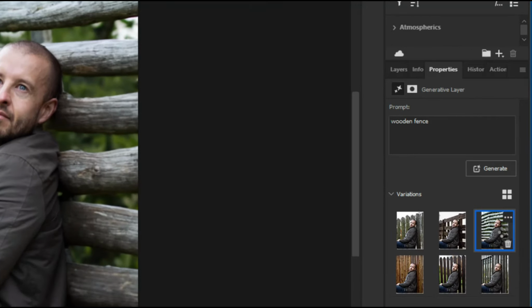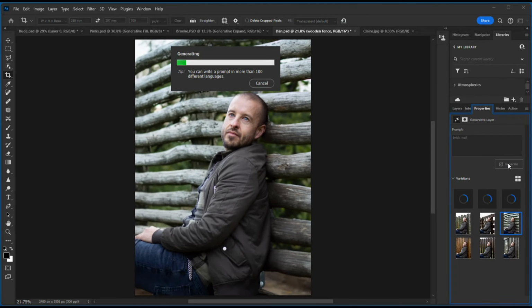If I don't like any of those, I've changed my mind completely. Maybe I want a brick wall instead. I can simply change the prompt, hit generate, and it goes off and produces some brick walls. Eventually.